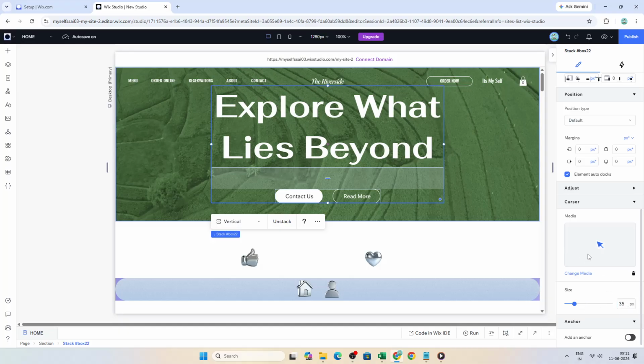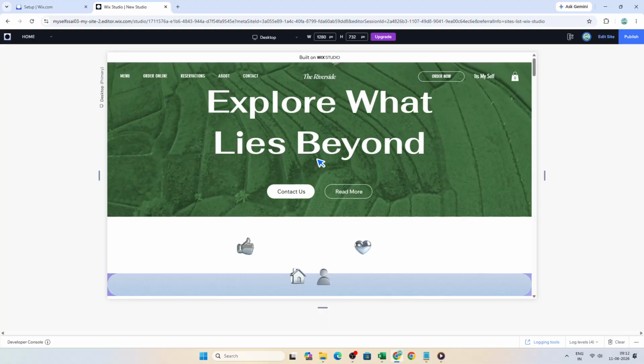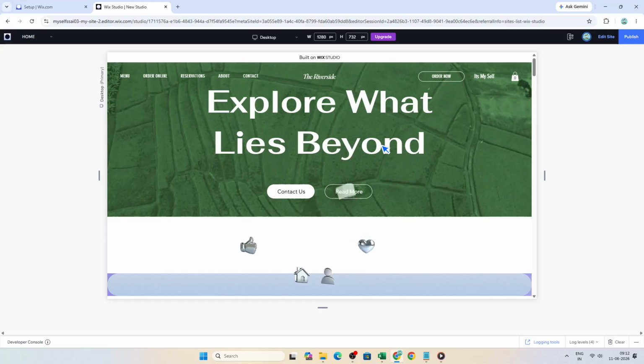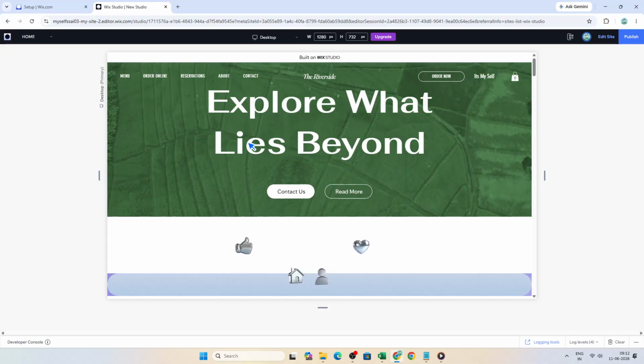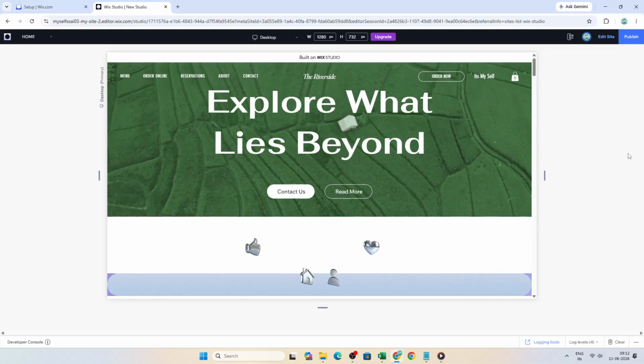When everything looks good, click the preview icon in the top right corner to test the effect. You can also check your live site to see how the custom cursor behaves in the real experience. This final check helps you make sure the cursor looks smooth, fits your design, and appears exactly where you intended.